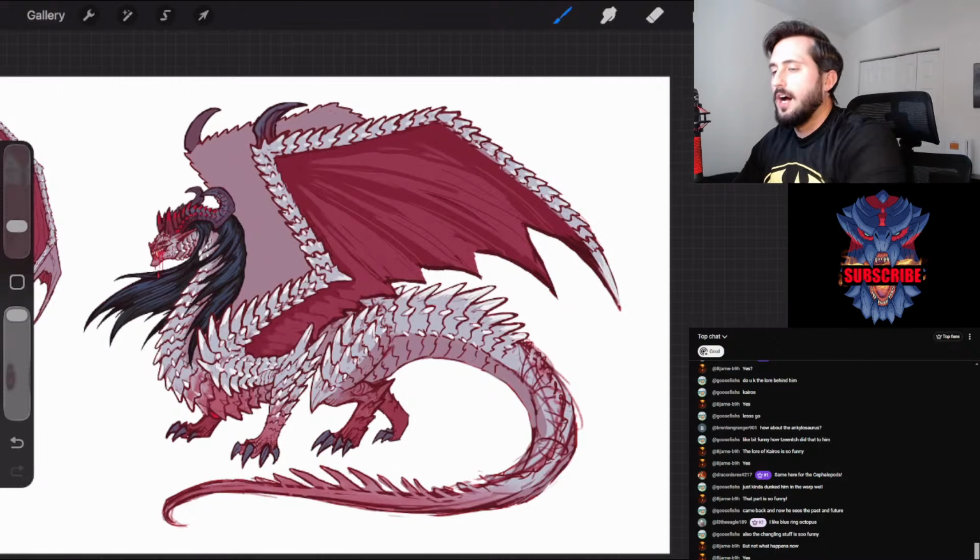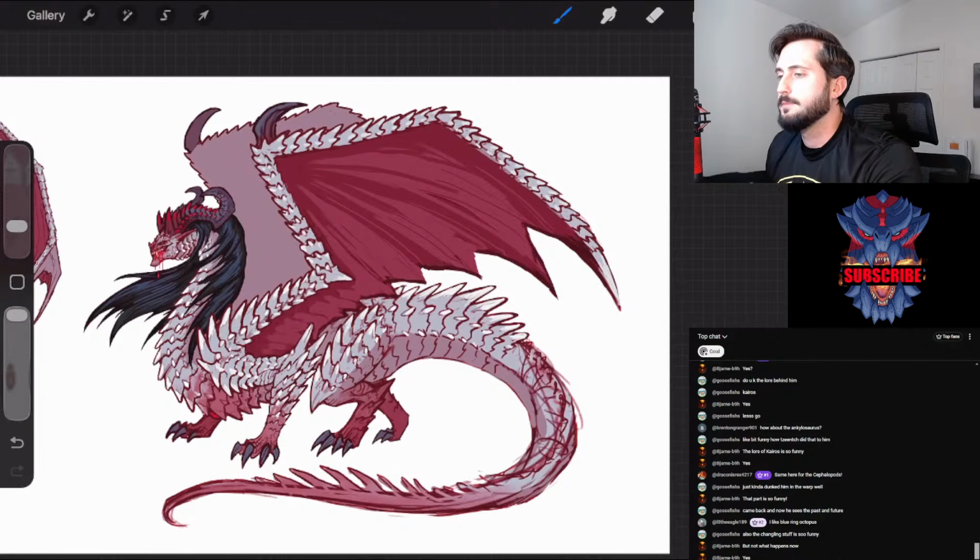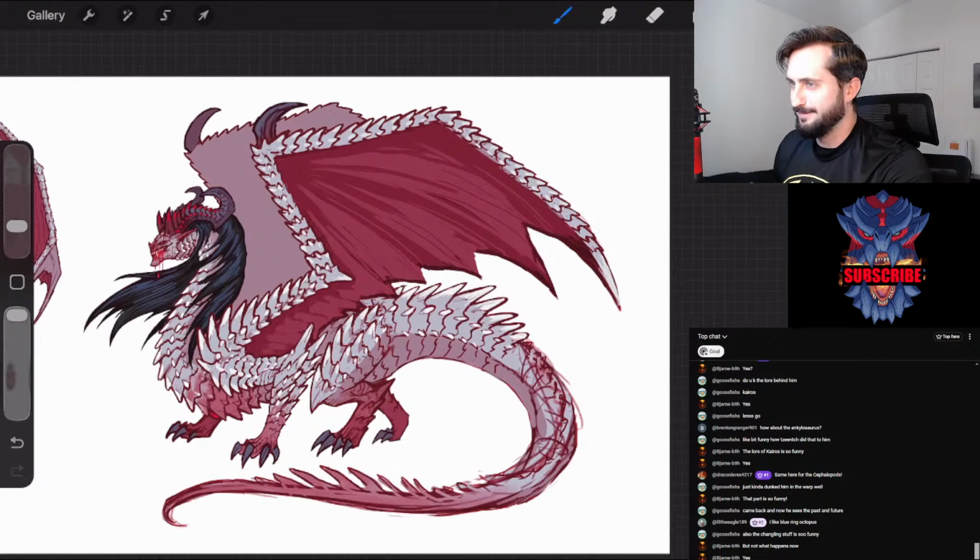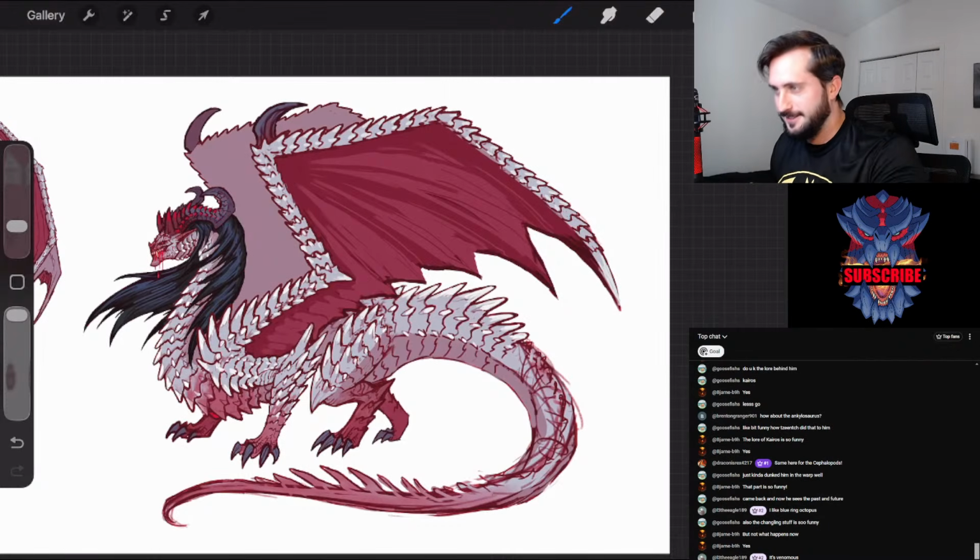The blue ring octopus? Let me look up what a blue ring octopus is. Oh yeah, those things are cool. Wait, where are they native to? Okay, never mind. Oh, you know what else is cool? What's it called? The vampire squid. Since we're doing vampires, vampire squid's badass.